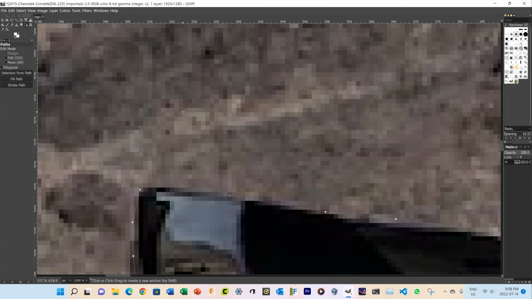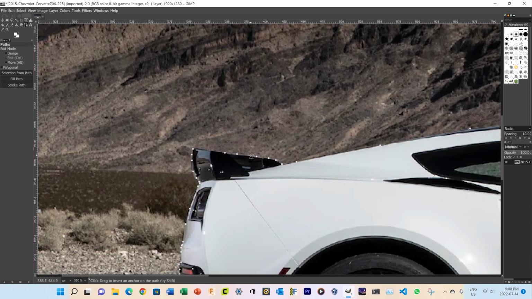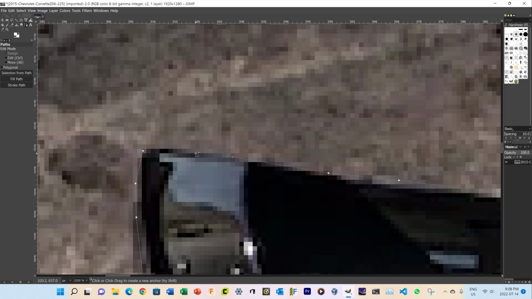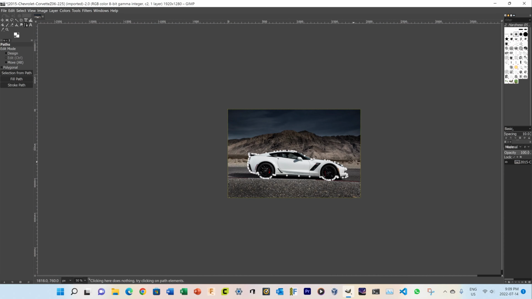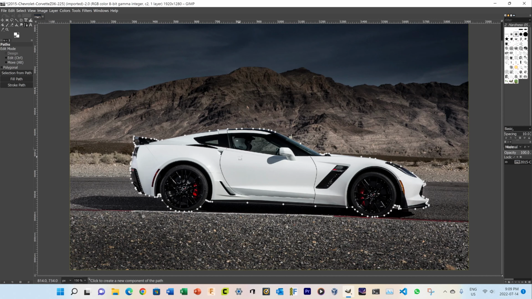Alright, so now I have pretty much selected the entire car, but how do I join this point with this point? Well, the way you can join points in GIMP, you gotta press Control and then select that point. And then you can even drag that point, or you can drag any point to make it as accurate as possible. Alright, so we have selected the entire object now.